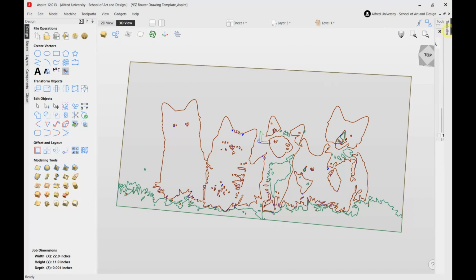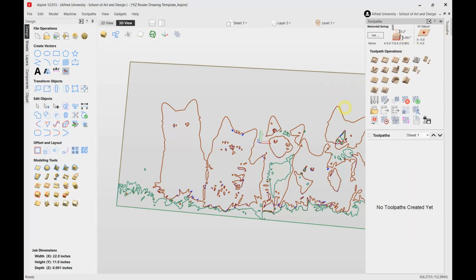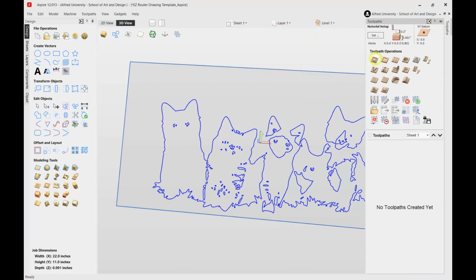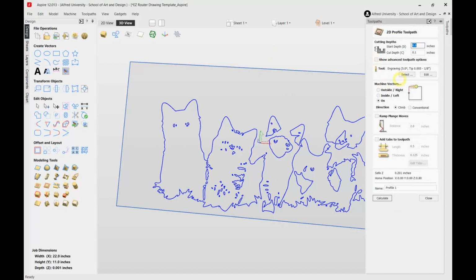So here I have my toolpath. My material I already set up. And I'm going to choose a profile toolpath. And I'm just going to turn off these two and highlight this first layer. So that's my profile toolpath.